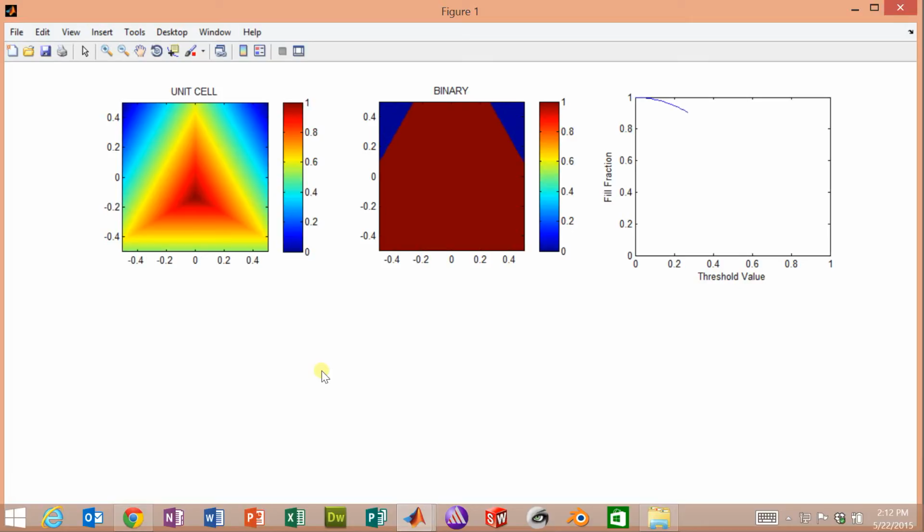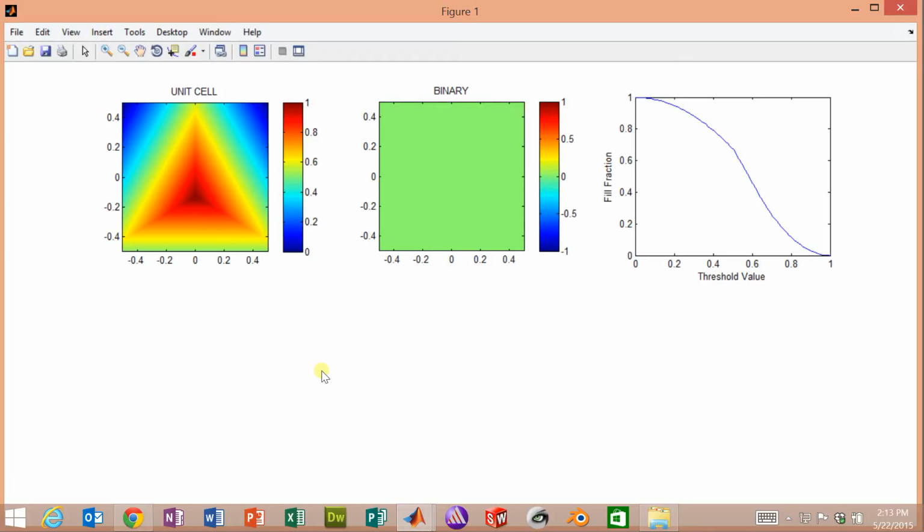What we can see as the threshold value is increasing, we're getting a smaller and smaller triangle. Right now it's still off of the screen, but eventually the triangle will get smaller and smaller. And at this point our triangle is fully contained, and it keeps going. Now we have a nice curve. If we want to realize some fill fraction, we can use that curve to figure out what threshold value did that for us. Okay, so we'll close that.